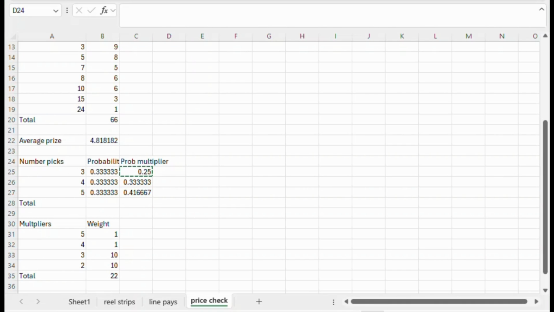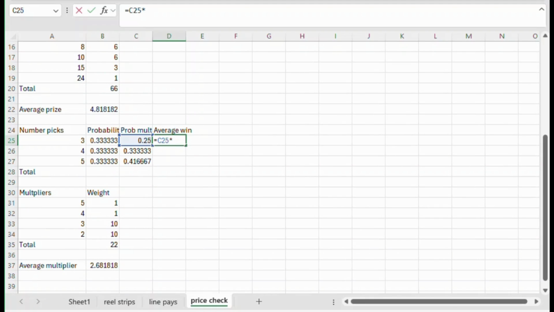So, what is the average total win? Well, let's do it for 3 picks first. There is a 25% chance the player finds a multiplier. If he does, he's going to get that multiplier of this figure right here in cell B37 times the average prize times 2. And we only multiply by 2 because one of his 3 picks was the multiplier itself.